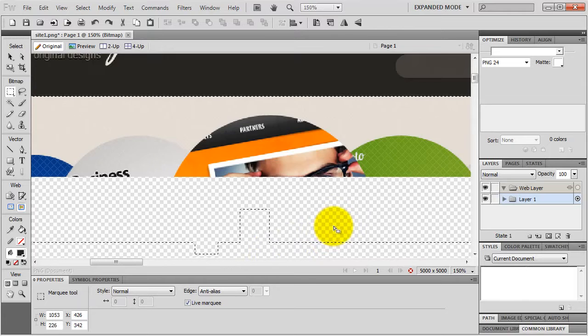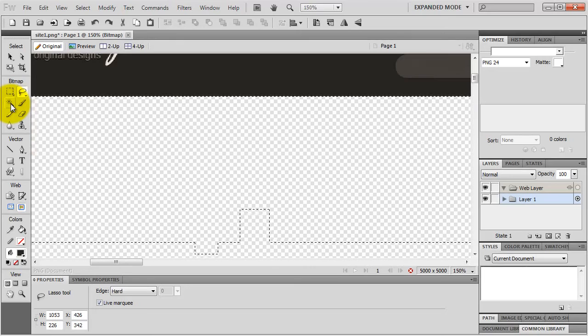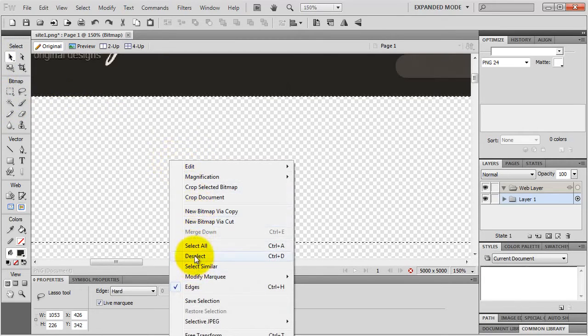Also, there are many different types of selection tools, like marquee tool, oval marquee tool, lasso tool, polygon lasso tool, and a magic wand tool as well. So you can use any of them, but my selection is fine. So I just press my Delete key and delete the lower part. Cool. I press Escape to deselect, or if it doesn't work, I just right click and choose deselect.